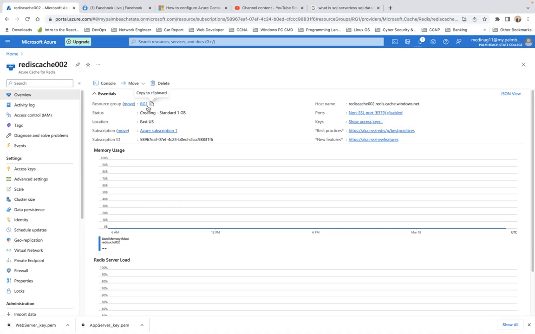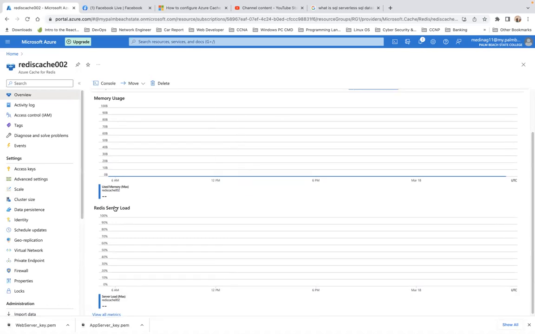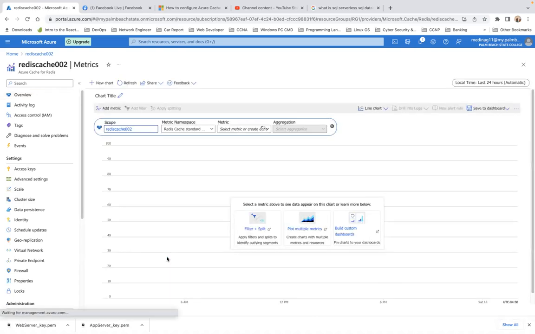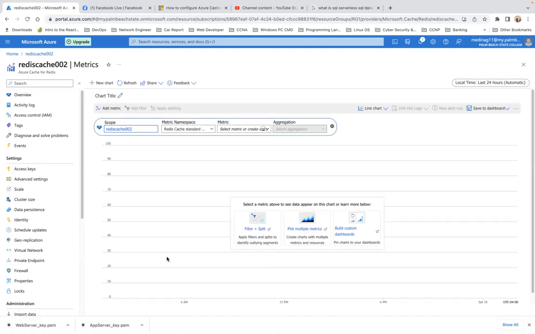So I'll go to resource group, the location, and this is where you would monitor your cache. It shows the server load and the memory usage, so you would know your usage and stuff like that. But if you want to view all metrics, then you could go. As a matter of fact, there's certain stuff that hasn't been done yet.